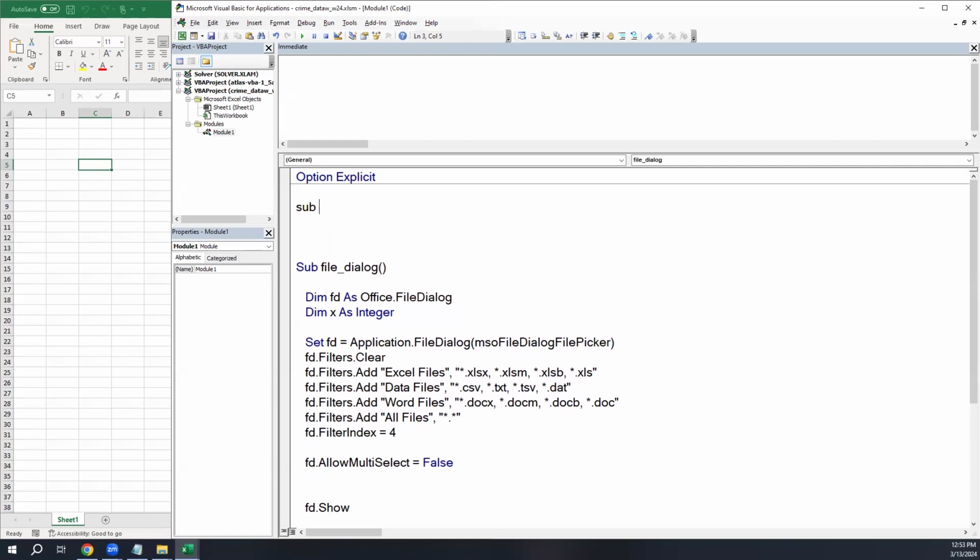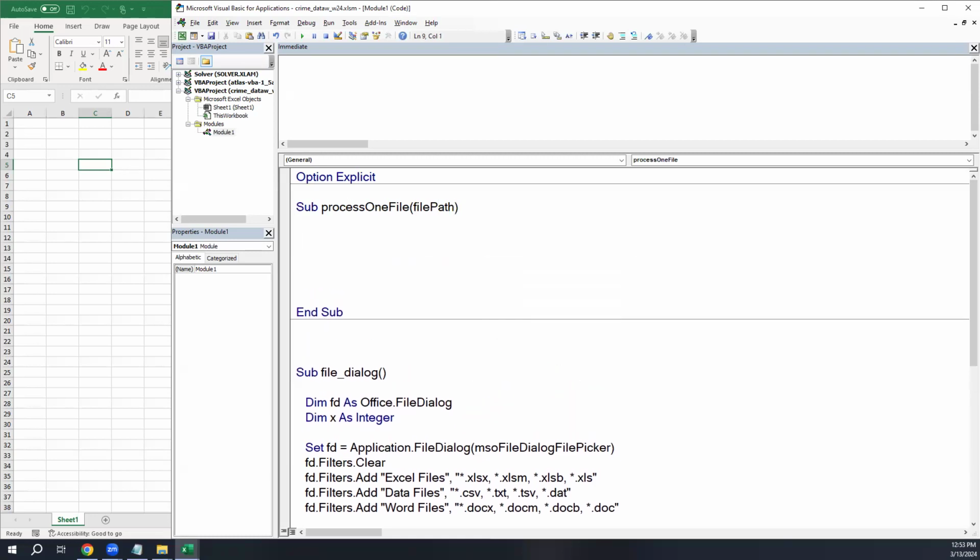So let me create a sub procedure here called process1 file. And I'm going to expect to take in here a path to the file. Oops, not in quotes. I'll just call this file path. And the idea here is ultimately, you're going to have to open up these Excel files that have all the crime data in one at a time. And then you'll have a loop that goes through and reads down through all the data and figures out when to stop and what to do with all the database stuff, which we haven't gotten to yet.